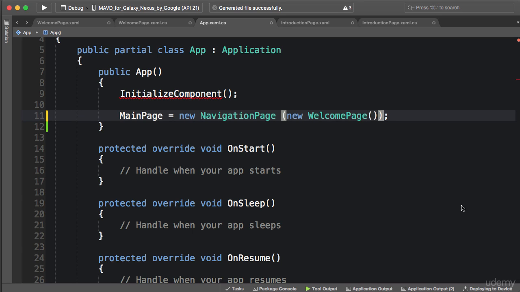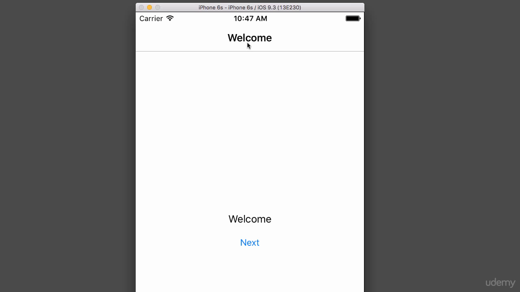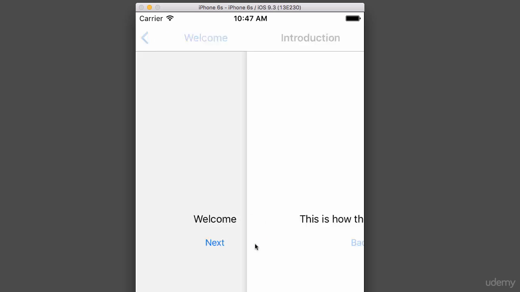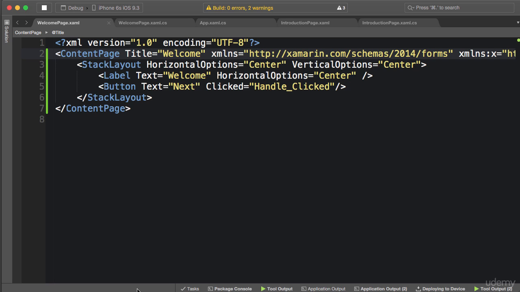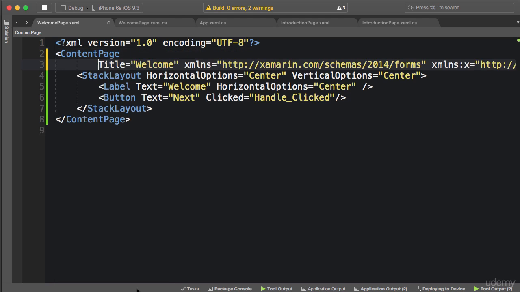Now let's run the application. All right, here's our navigation bar and the title of the page. We click next, go to the next page, and back. So we push a page onto the stack or pop the one on the top. Now, what if you want to hide this navigation bar? That's pretty easy. Here on welcome page, we've got a few attached bindable properties that come from the navigation, and we can apply them to the content page element.